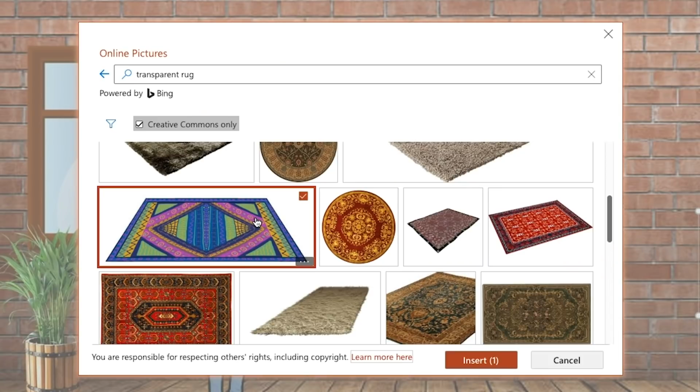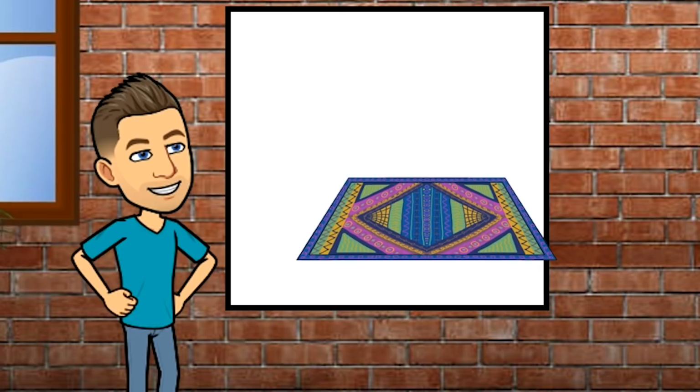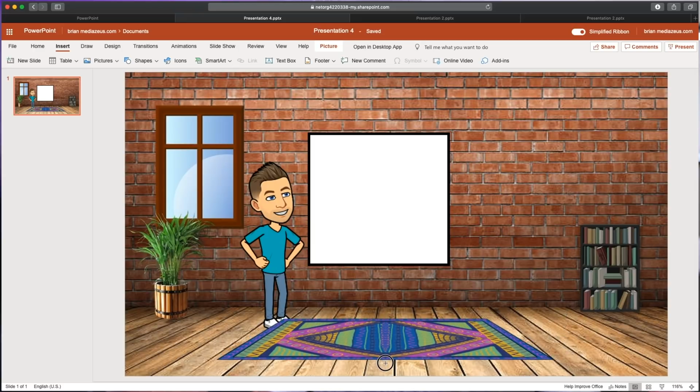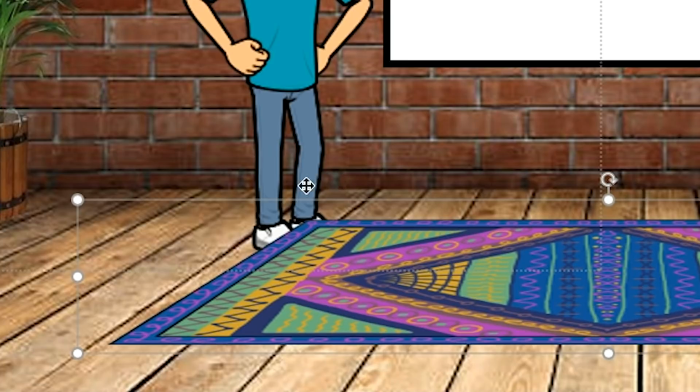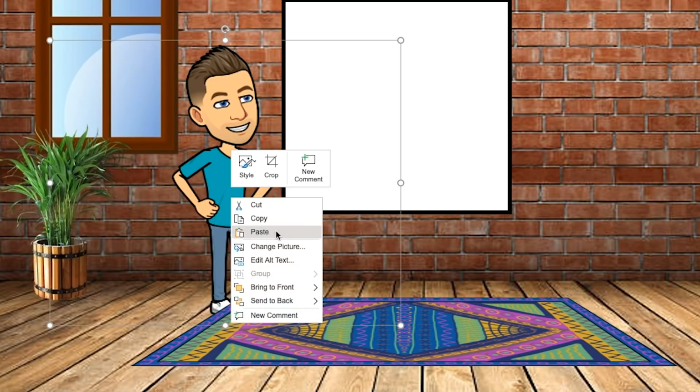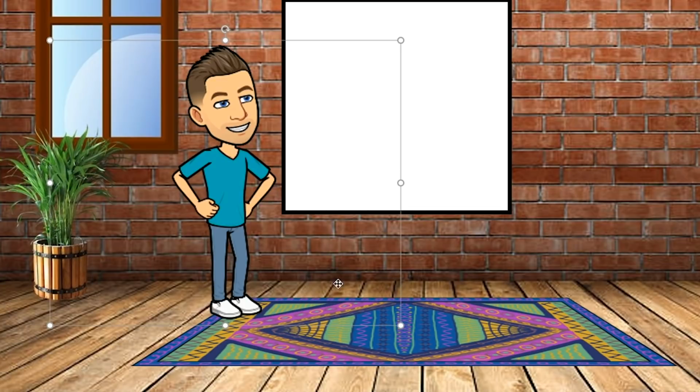Go ahead and bring that in. Now some of the images will appear with alt tags. You can simply click and delete those to remove them from the screen. Now we can simply scale this rug to our liking into an area just like that. Now you see here, the rug is covering up my feet. You can right-click on your Bitmoji and select Bring to Front, which places it on top of the rug.